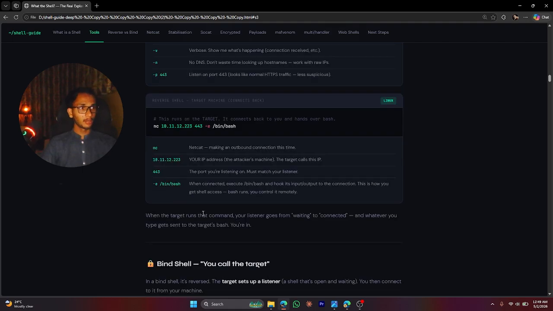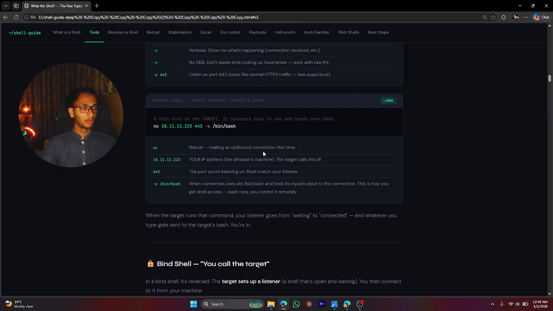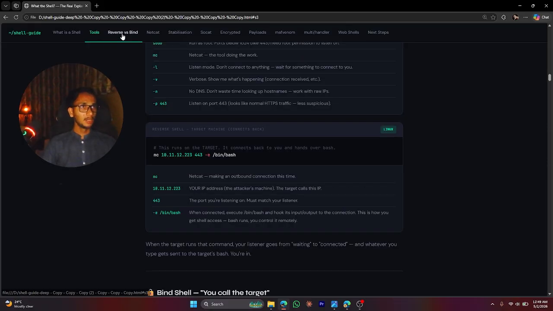So when the target runs that command, your listener goes from waiting to connected. It will show that yep, we have got the connection from the target machine, and we now have the shell, and we can do whatever we want based on the permissions, or who ran the command. So this is the reverse shell.